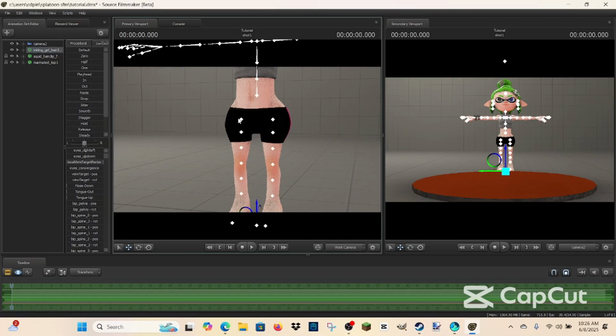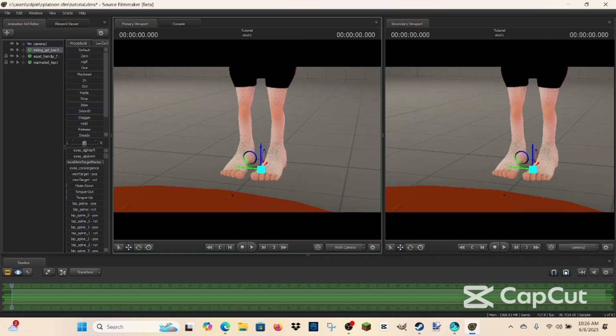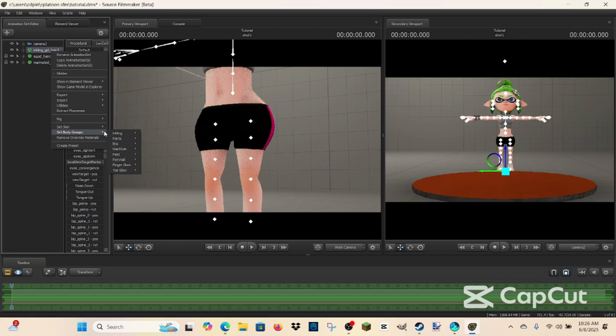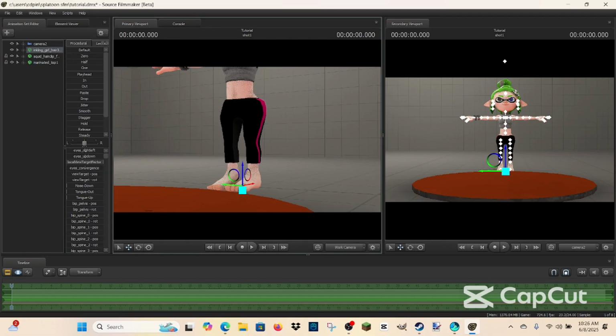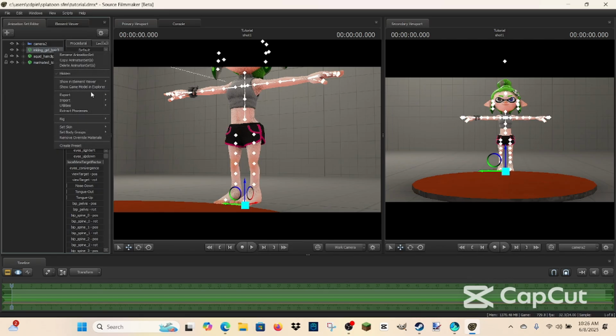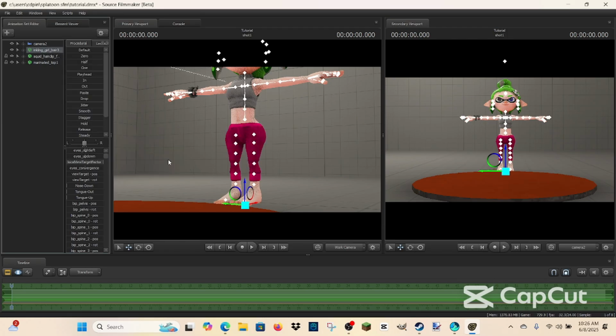But sadly, it doesn't apply to pants though, so let's say you want her pants to be something like this. Or something like this. Or this.